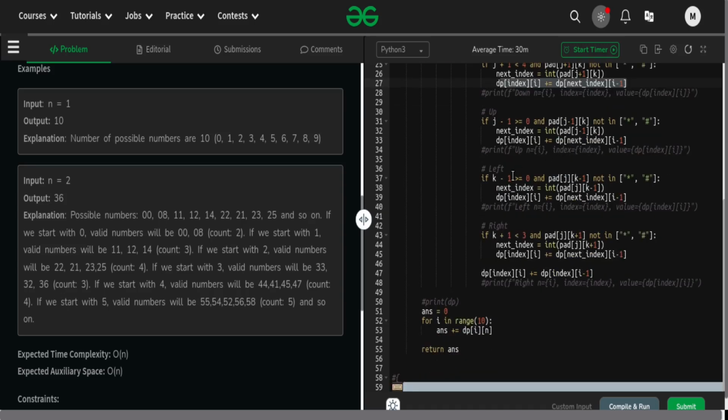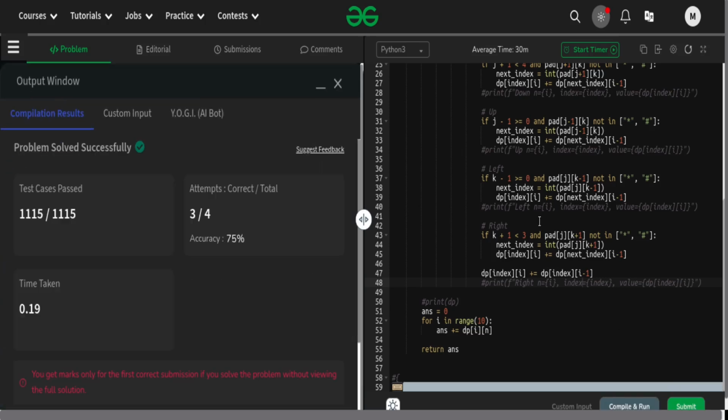Once we have updated our DP table, in order to get to our answer, we need to add the last column, which I am doing over here. And towards the end I'm returning that sum. So that's the code, folks. Now let us submit our solution. So our solution got accepted.